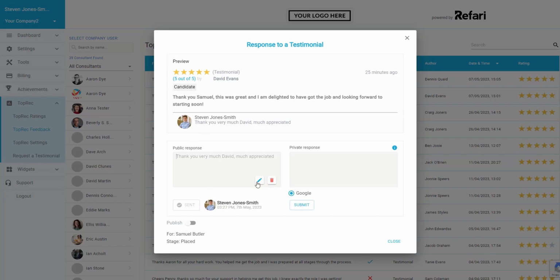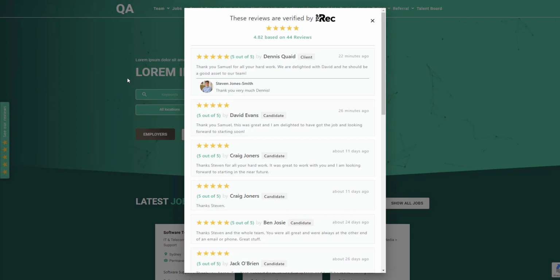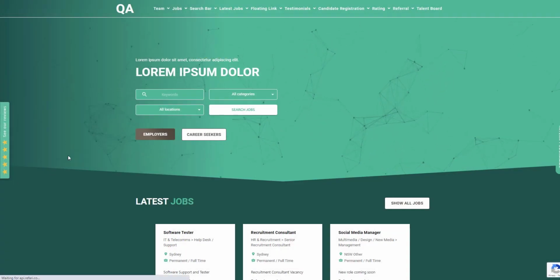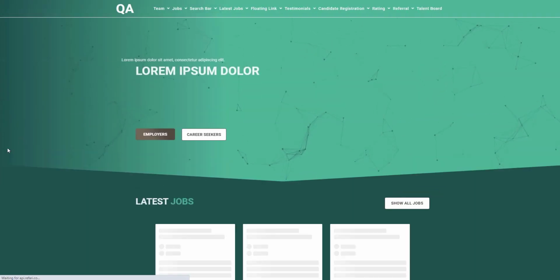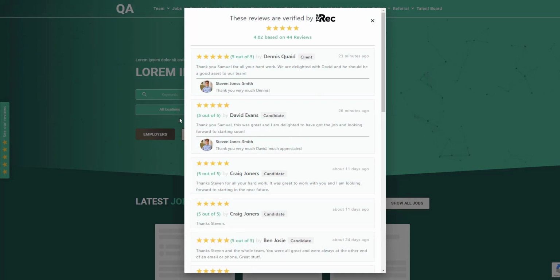You can see that I am actually able to edit it and delete it if I wish, and you can see who's submitted it, and you can see that this is the reply. Now where does this reply appear? Let's go to our ratings widget, and I will just refresh the page, and let's have a look at that ratings widget. Here it is. Here's the ratings, the feedback, and here is the reply. Thank you very much, David, much appreciated. So that's a public reply.